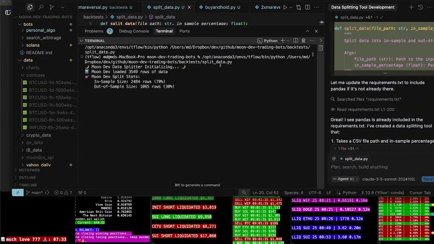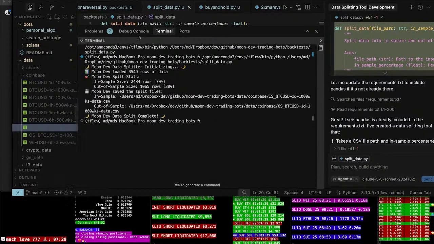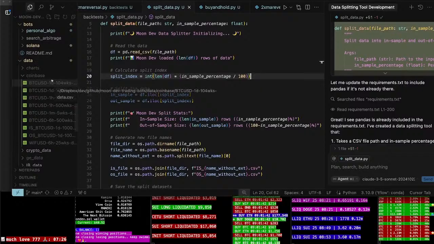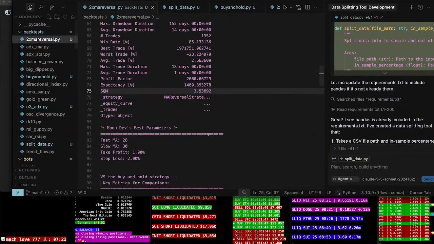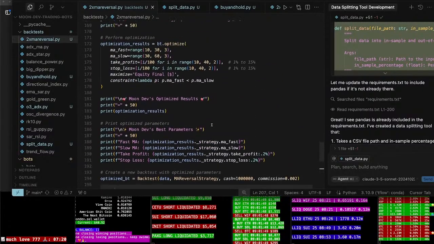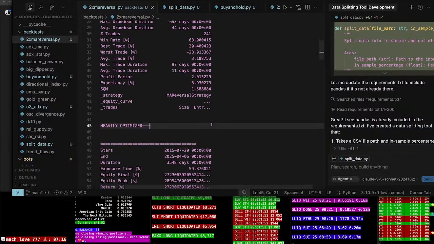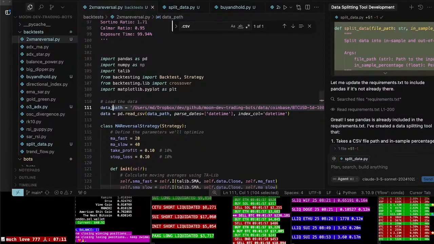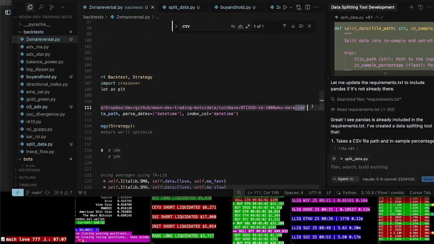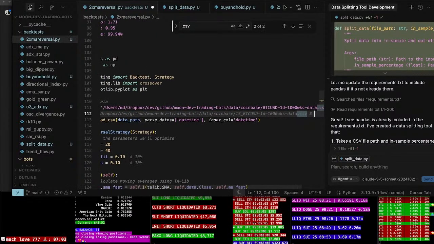Okay, let's run this. We got them split. Okay, let's say in sample first. Copy path. I know this is really cheap. I'm going to test this some other ways too. So let's go over to the strategy here and put in the new data. Where's the data at? Okay, so this is the test. This is the in sample.